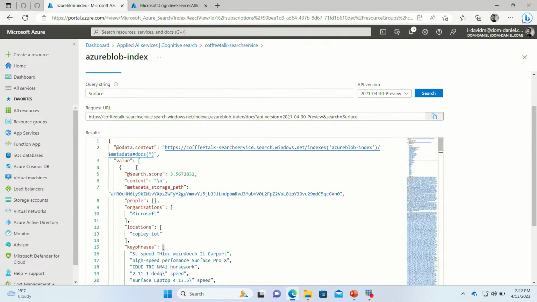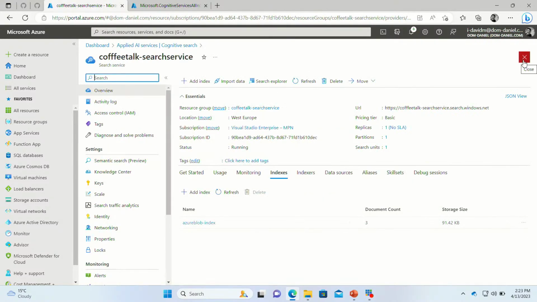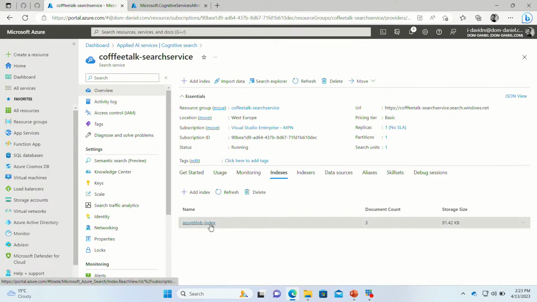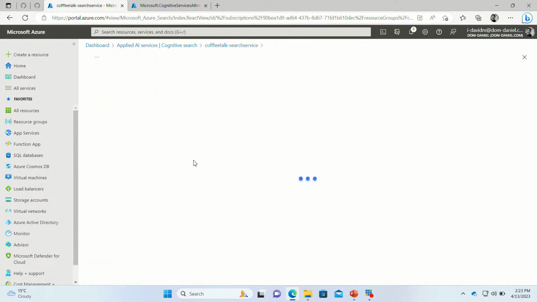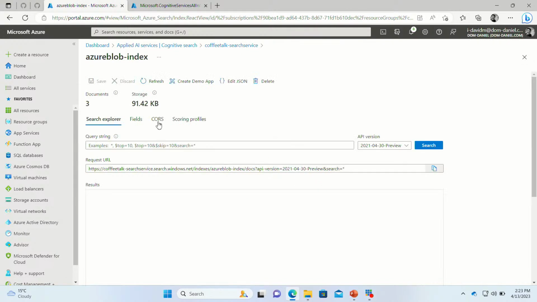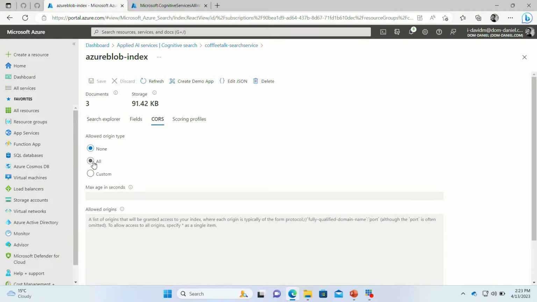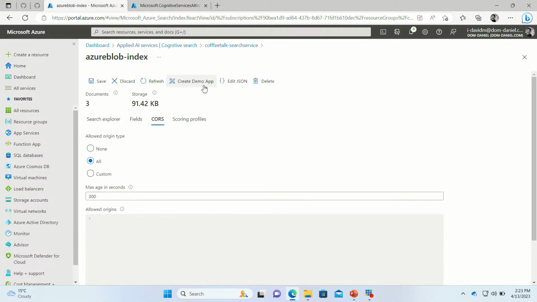Next, I will show how you can create a demo web application out of this, because sometimes you just want to give this information to a friend to play with or to a colleague, and they might not be comfortable playing with Azure Portal. So for that, I'm going to go to my index. I'm going to go to course, and I'm going to enable the origin type to all. And I'm going to save this.